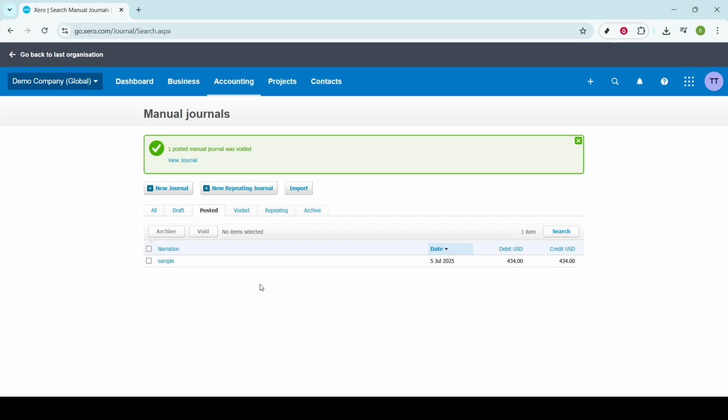A few parting tips as we conclude this tutorial. Always double-check journal entries before voiding them. Although this action is reversible, it can impact your accounting records. If there's ever any uncertainty about voiding a journal entry, consulting with a professional or reaching out to Xero's support team for guidance can be beneficial.